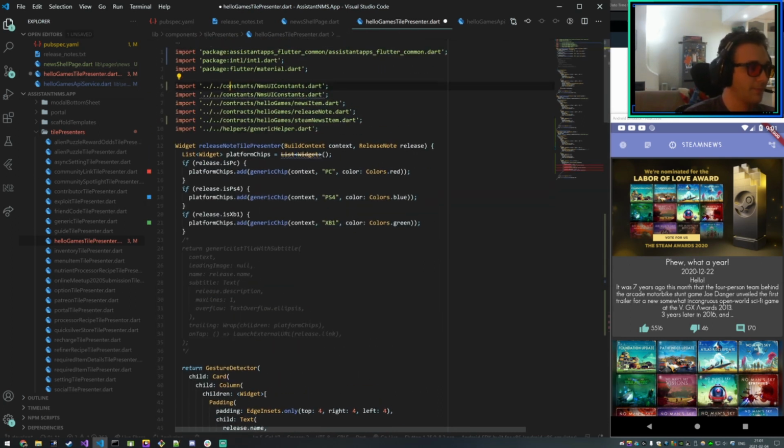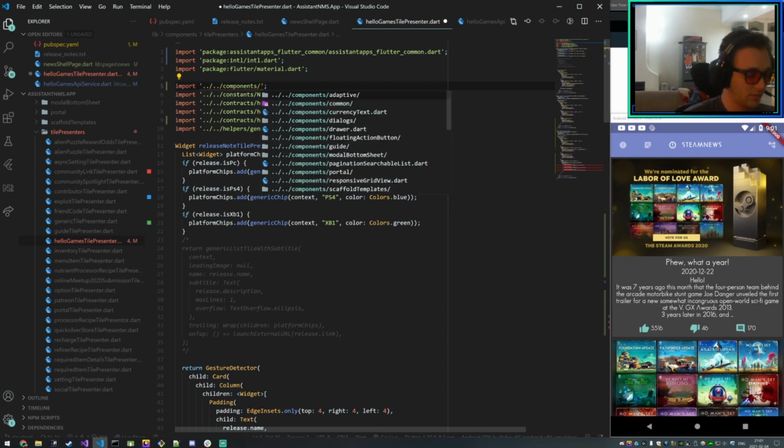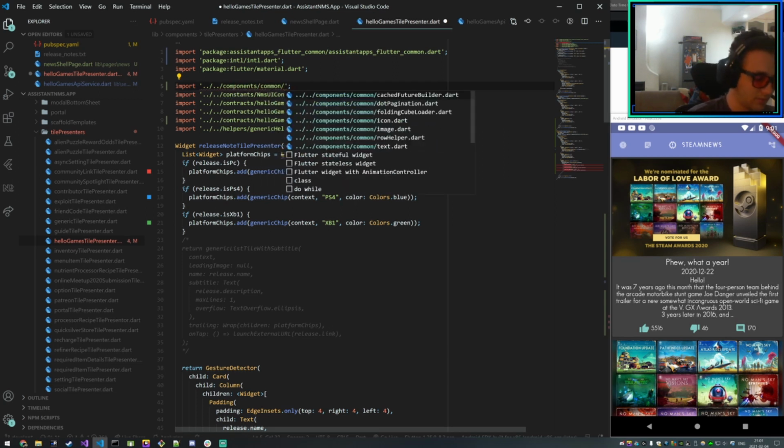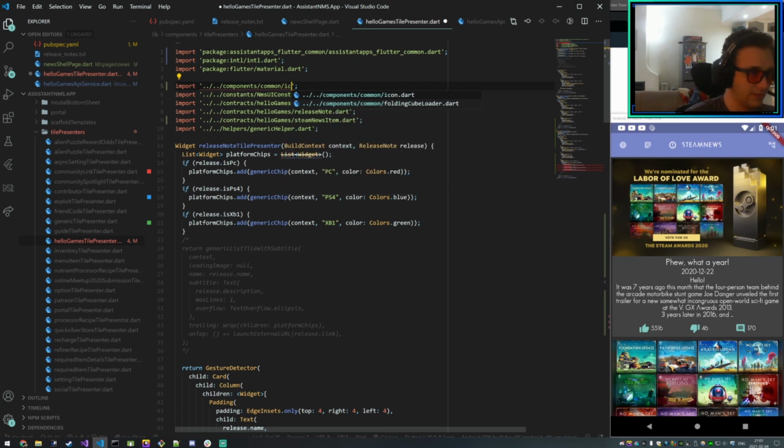Components is an M. So components. Common. Icon, please. Thank you.